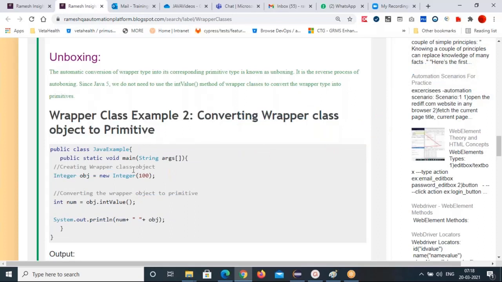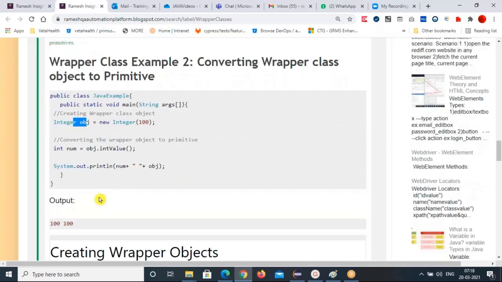How can we do that? See that I have Integer obj equal to new Integer(100). 100 is the object format. How can you convert it into primitive format? Either you can use obj.intValue(), you can convert, and this method will return an int data type into num. So now we can print them. So this is the object.intValue you can use.